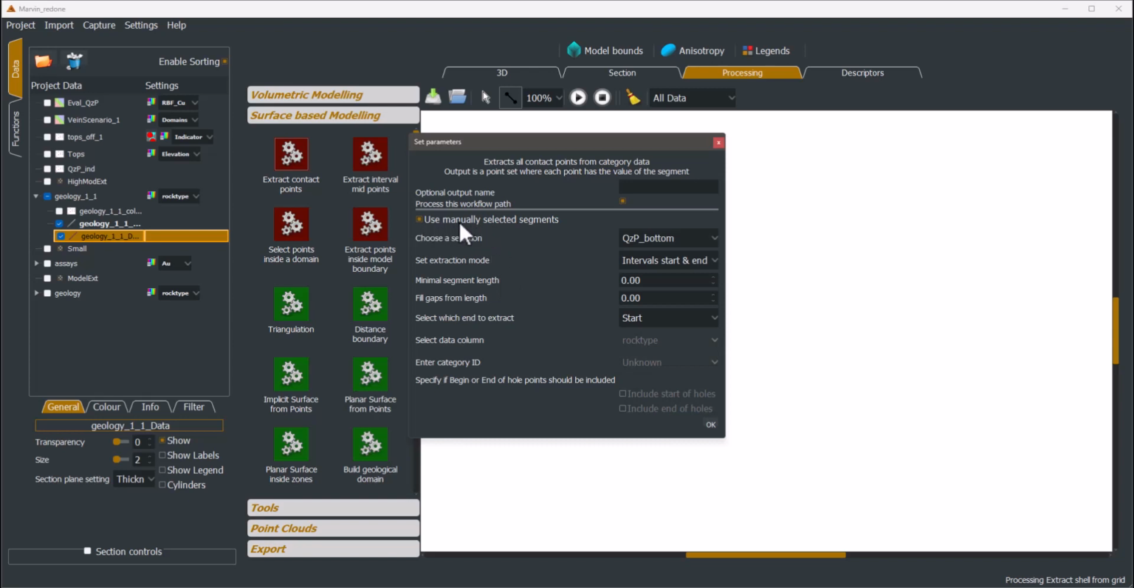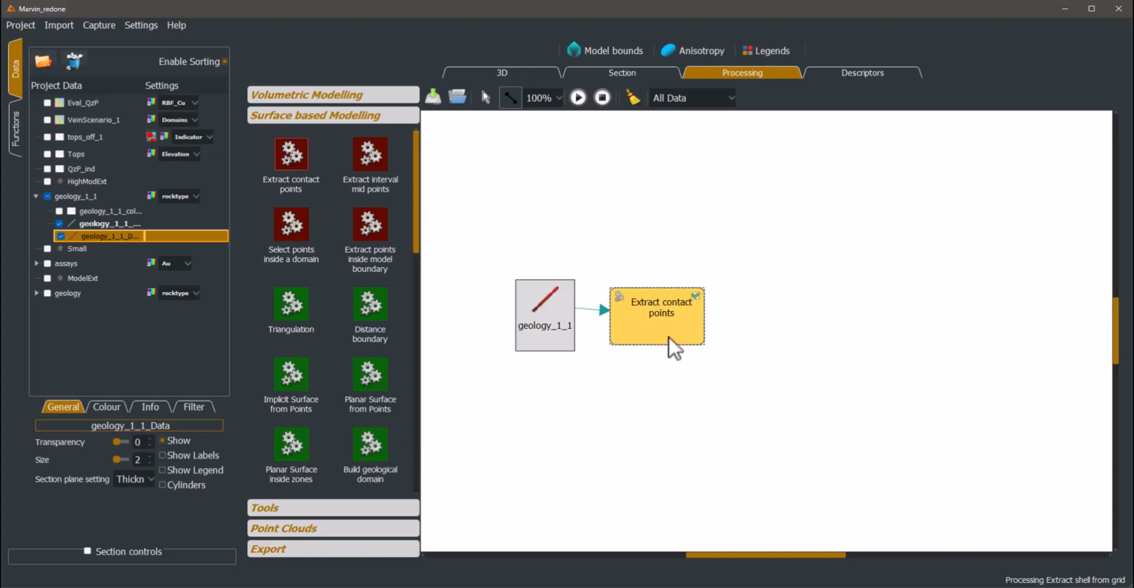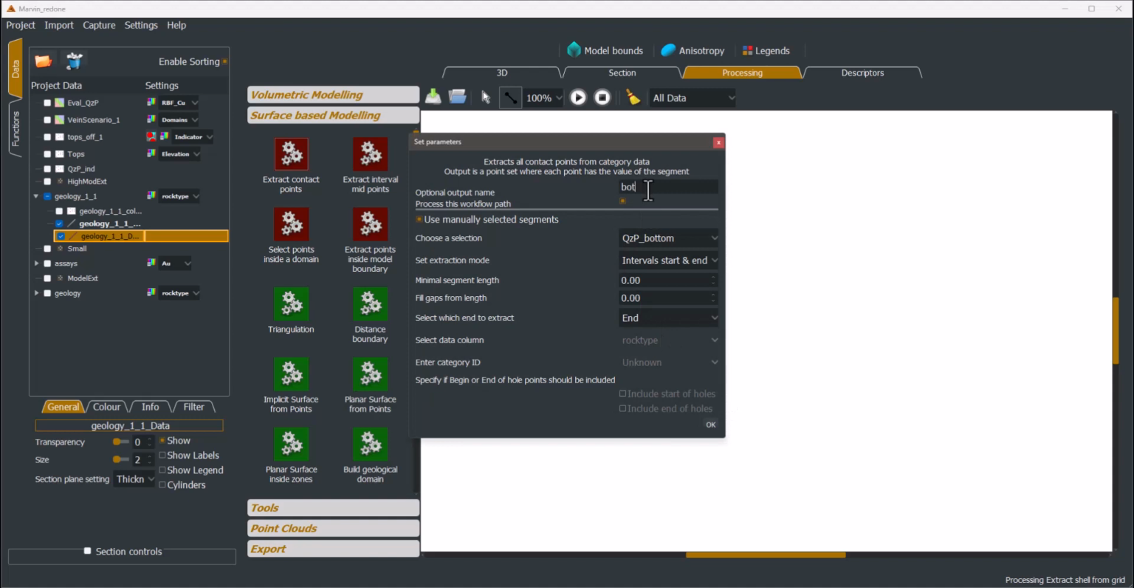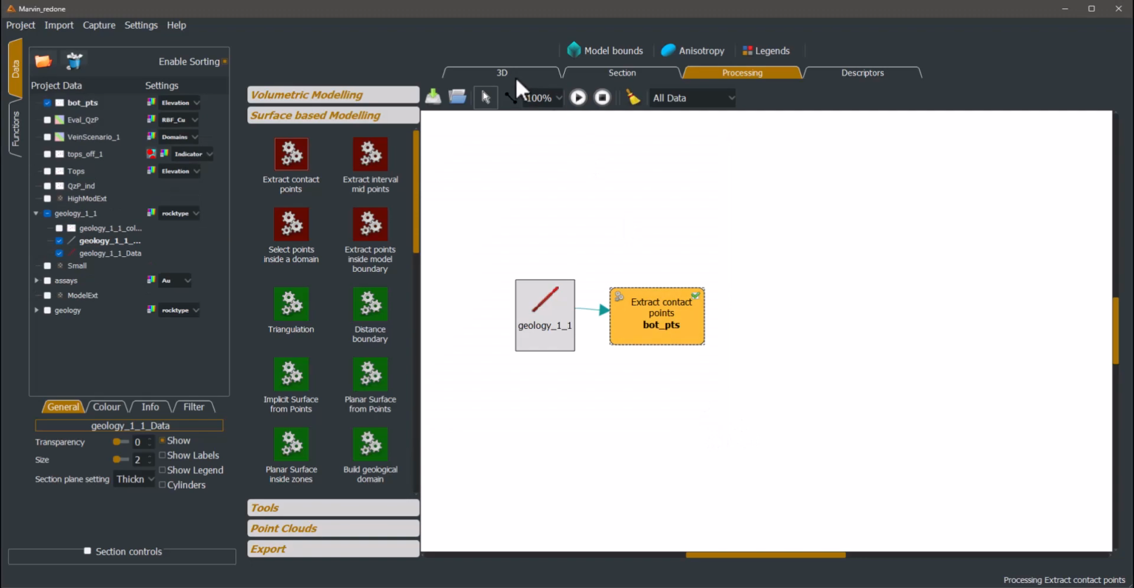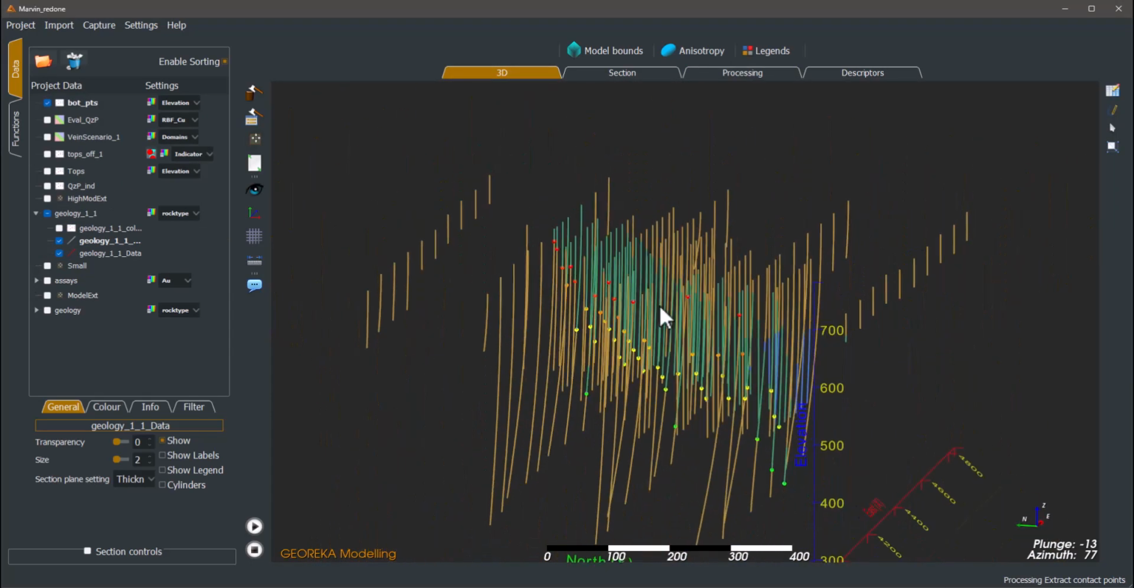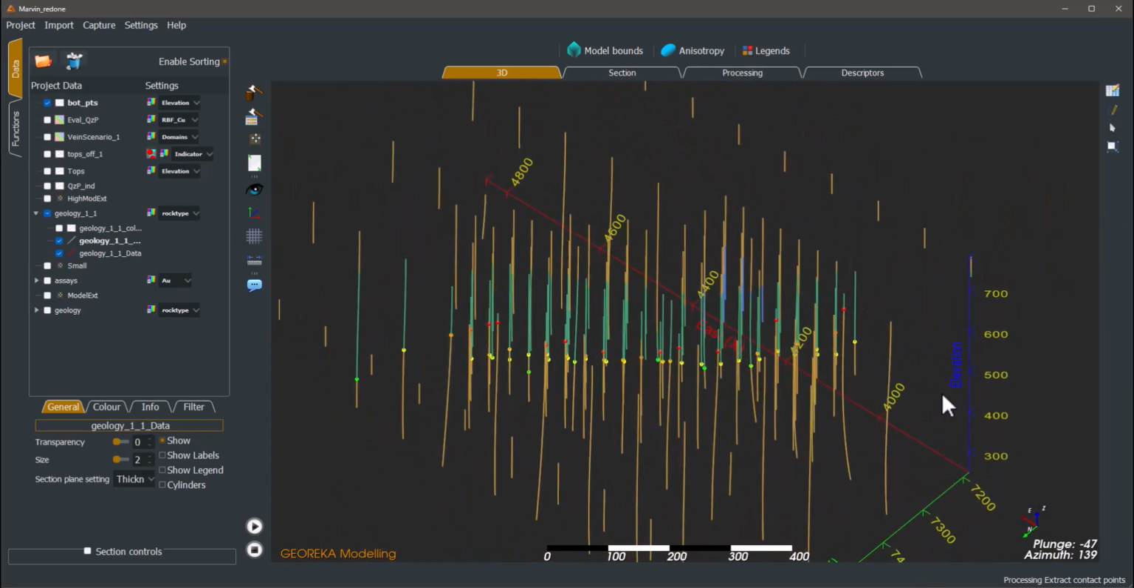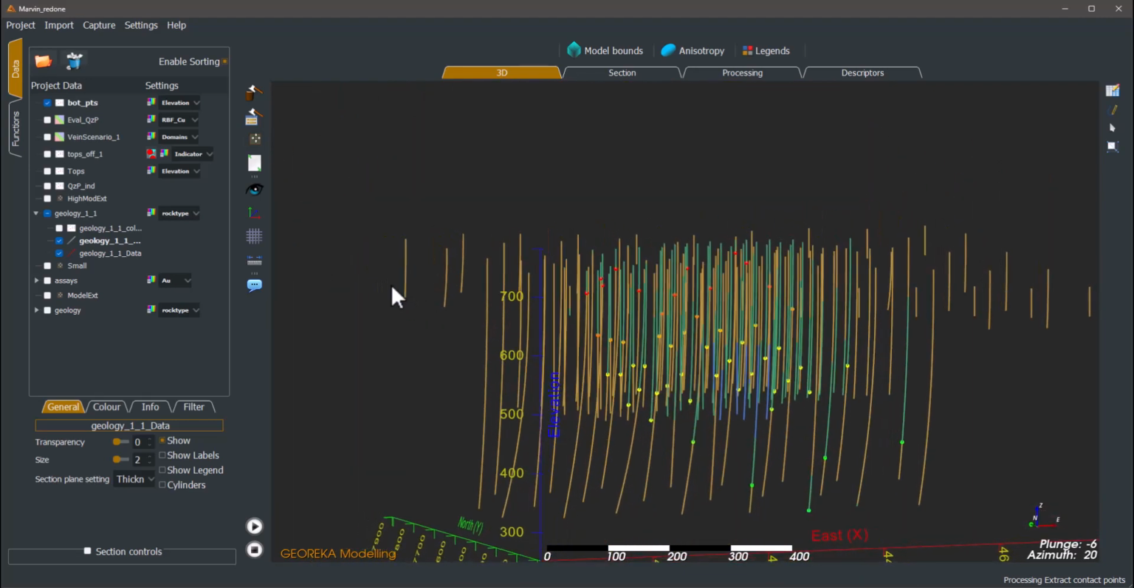So we use our manually selected segments here. So we'll start with the bottom selection. Of this selection, we can select if we want to have the start of each interval that we've selected or the end. So we want to have the end parts because we do the bottom half. Alright, so let's do bottom points here. Let's run this one. You can see we've got a number of contact points now that we can use.